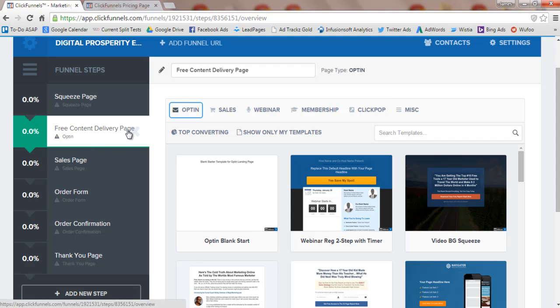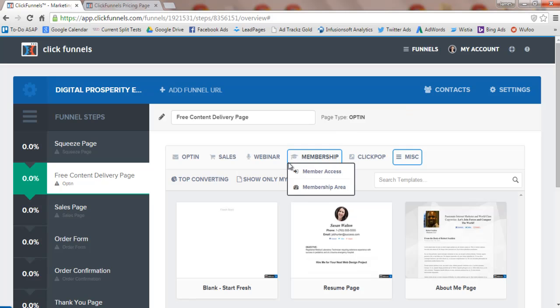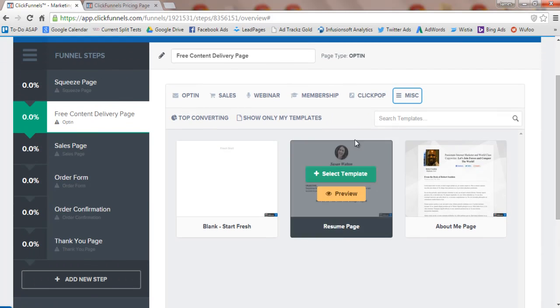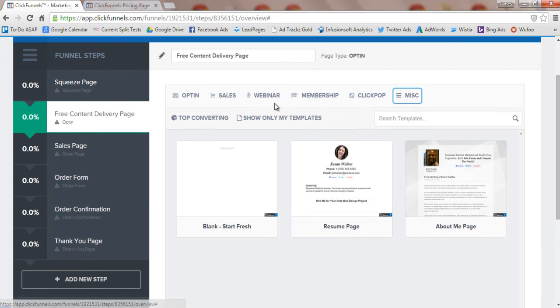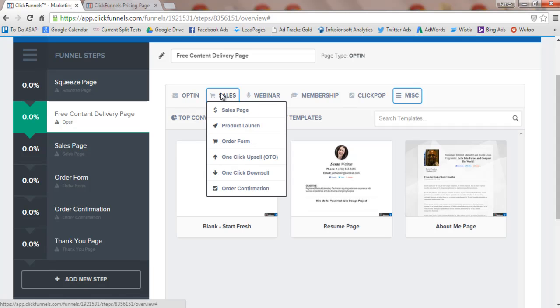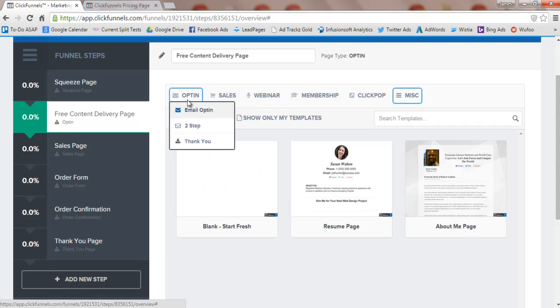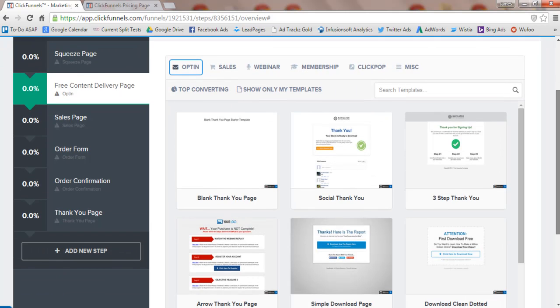So let's actually change this to a thank you page of some kind. So what we can do is click on miscellaneous, and let's choose a thank you page. Order confirmation, opt-in, there we go. So under the opt-in section we choose thank you, and they have some pretty cool templates here.